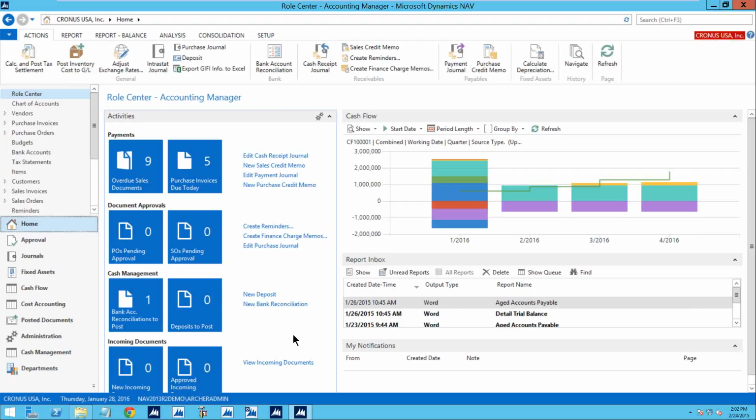In just 30 minutes today, Bruce will cover enhancements to areas in cash management, including electronic payment creation, electronic payment registration, bank reconciliation, electronic banking, and bank data conversion.